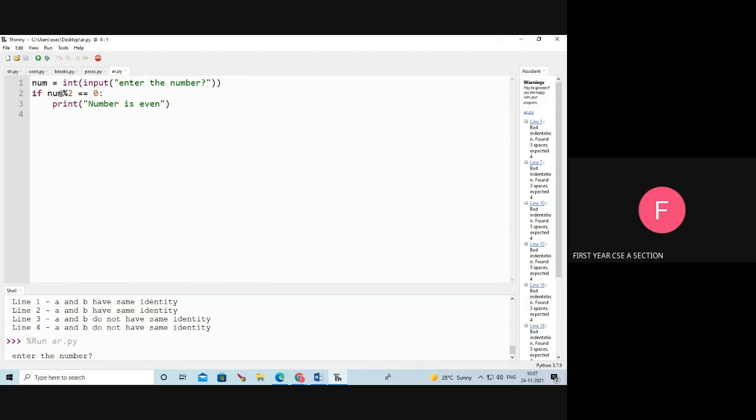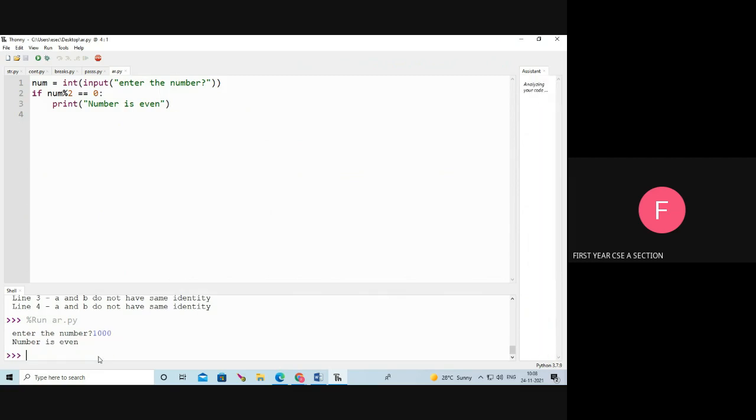See the program: number equal to integer of input of enter the number. Okay, it is asking to enter the number in the output screen. See, I am giving 1000 and giving the enter.